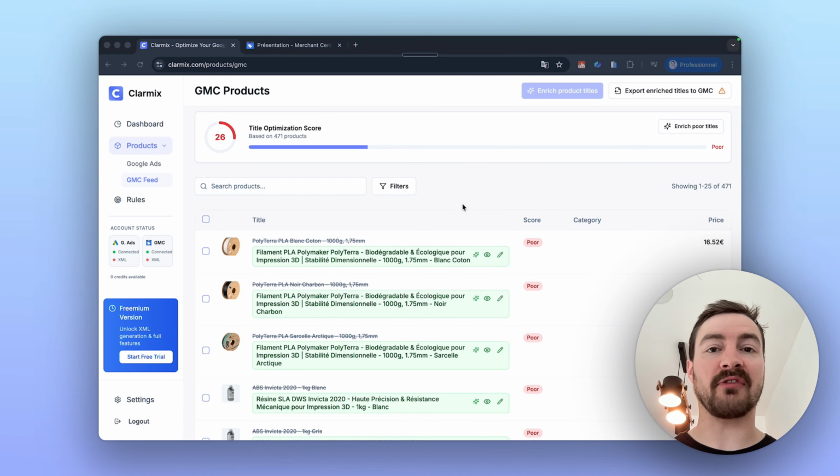After enriching your products, you will need to sync them to Google Merchant Center. And I have two pieces of good news for you. First, you will have to import an XML file only one time, and then we will do the sync automatically. That means if you are enriching products tomorrow, you won't have to re-import the XML file.